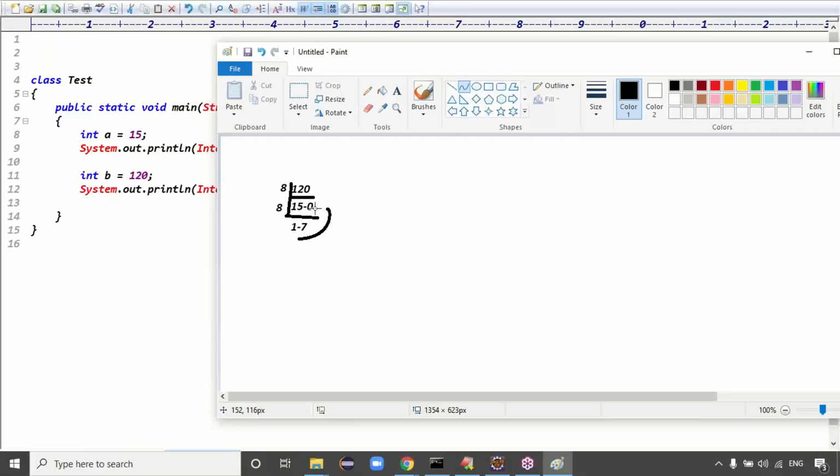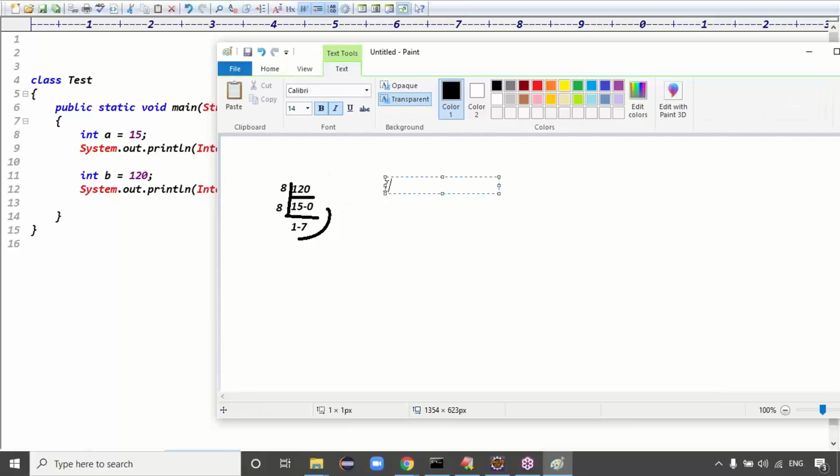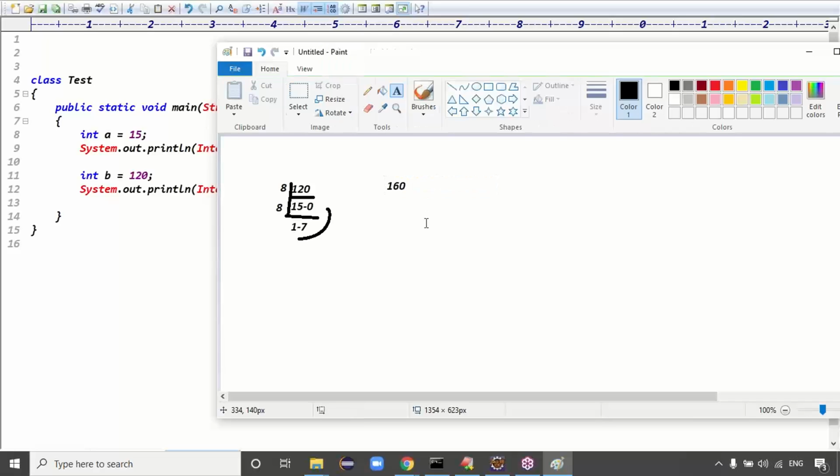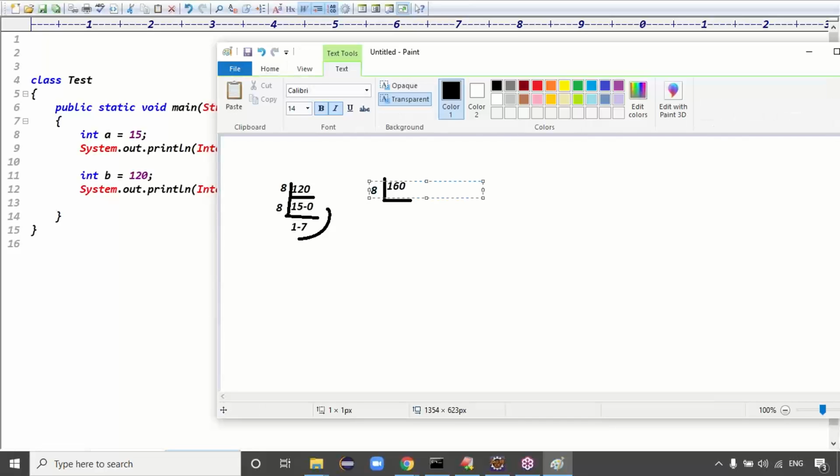We take one more number. Can you please take one more number? You can take like 110, or otherwise 160 is better, divided by 8. If we take 160, the value should be 24 if it is ignoring 0. That's what you have to check.